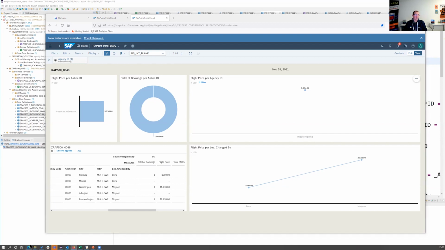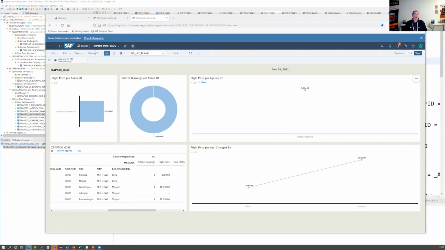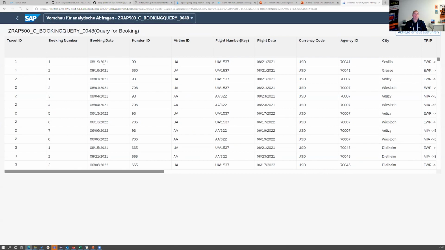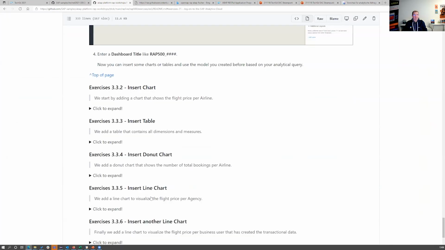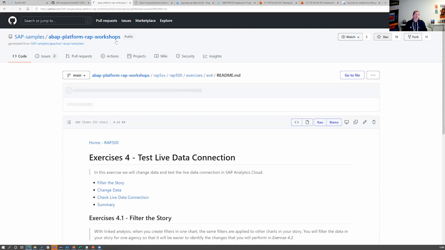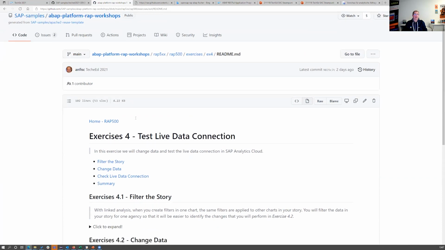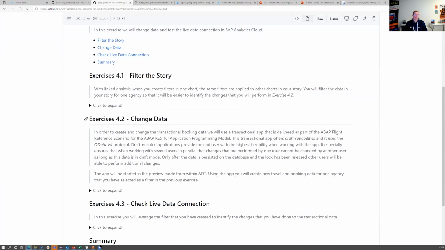So that brings us to the last exercise. Where's my script? One moment. Here is the exercise where we test the live data connection. I just showed this filtering in the story, and then it's the step where we change the data.